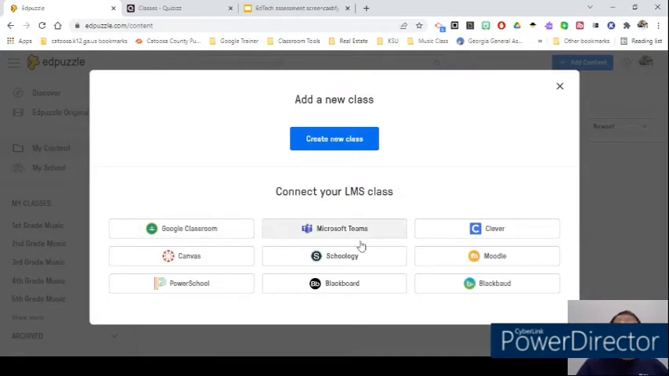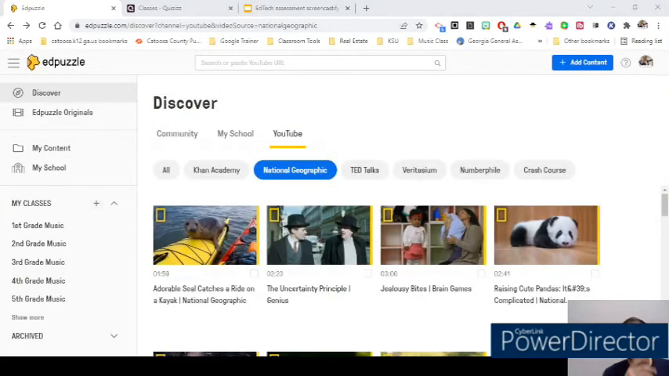Under My Classes, you can import through all these different LMSs, or if you don't want to use any of those, you can just go in here and create some classes, do it that way. So the way things work here on EdPuzzle, okay, is everything centers around a video.